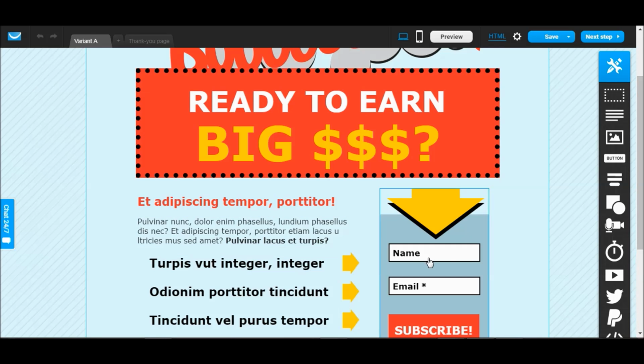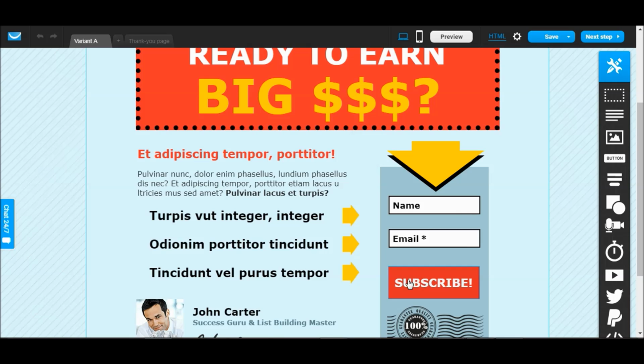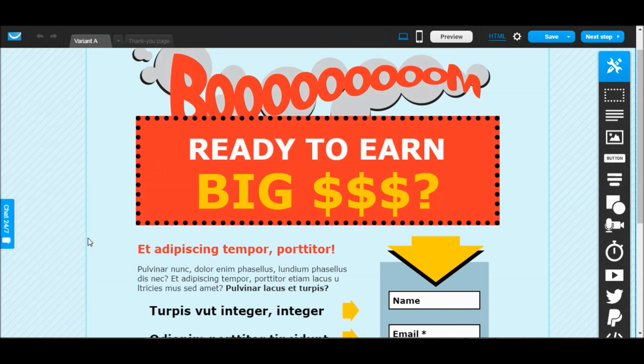So when they come here and submit their email and name, they're sent to the affiliate sales page. They're going to see the same information. It's congruent and repetitive, and it sticks in their mind, and it's true to what they first saw on your squeeze page. So it's very simple.